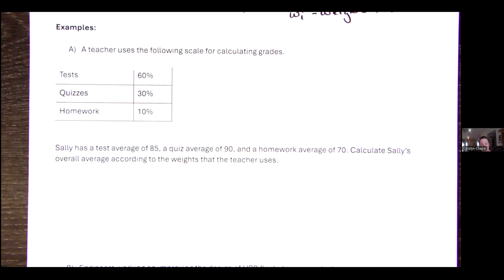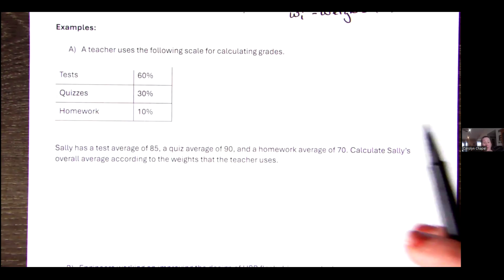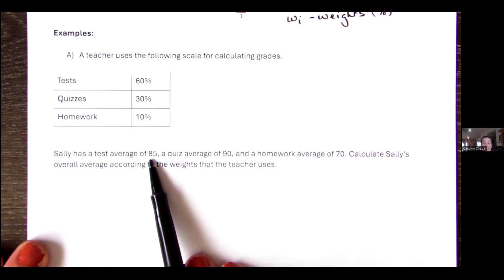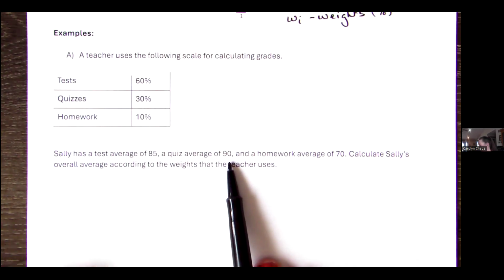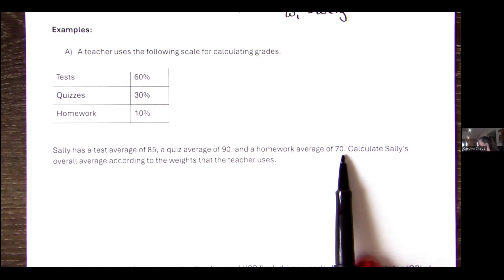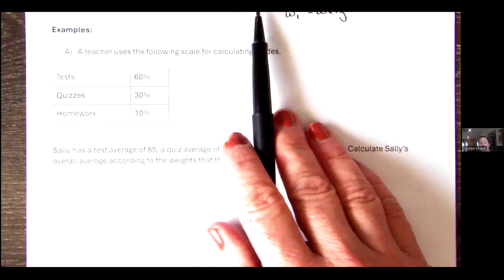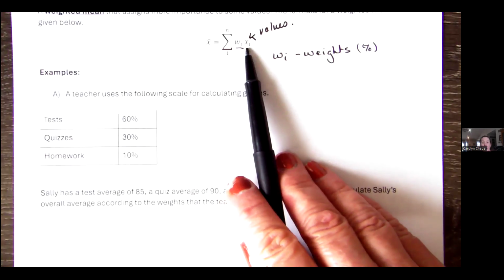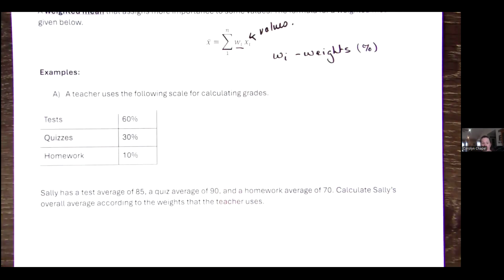So note that the pieces with the largest value carry the most power, or are more important than the other pieces. So if I'm going to calculate her overall average, we're going to need all those pieces. So we have her test average is an 85, her quiz average is a 90, and her homework average is a 70. So we're going to take our weights, so here's our little formula, multiplying them by their value, and then we're going to add them all up.